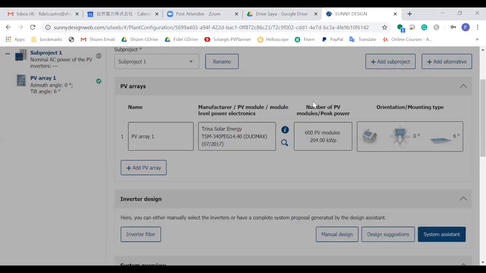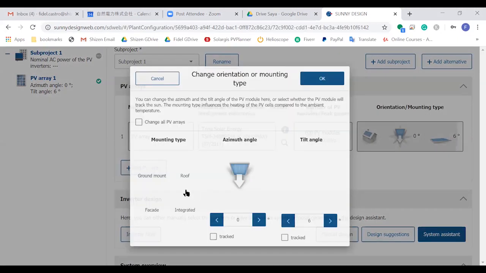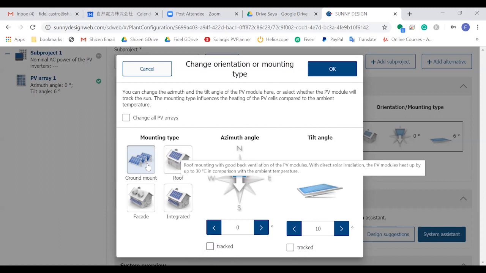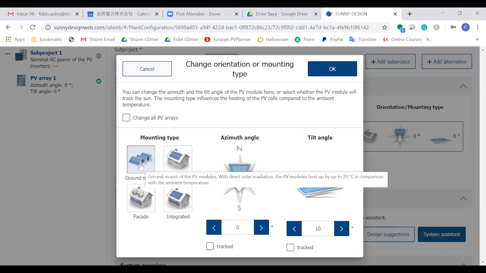And then you have to determine the orientation. Maybe I will put it on the ground, and I want to make the azimuth facing north, and the angle I want to make 10. I'm not using a tracker. If you are using a tracker, you can check this one, but if not, just leave it like this. If you want to install on a roof, you can also check the roof, but for this I want to use ground mount. Then I click OK.